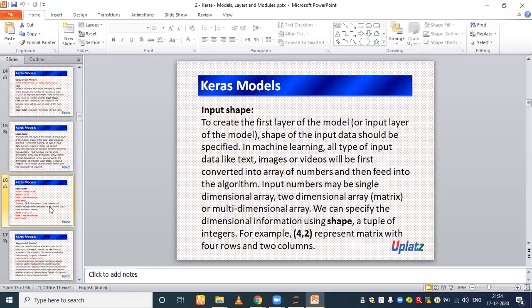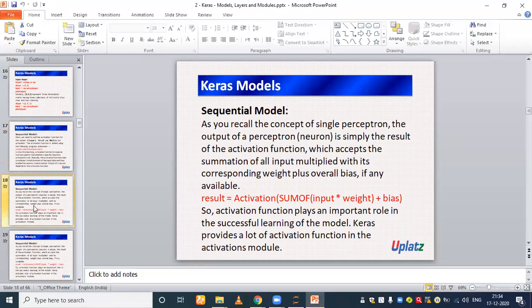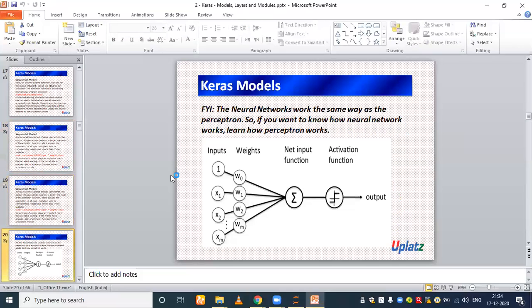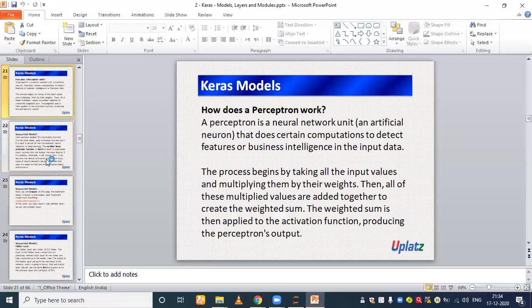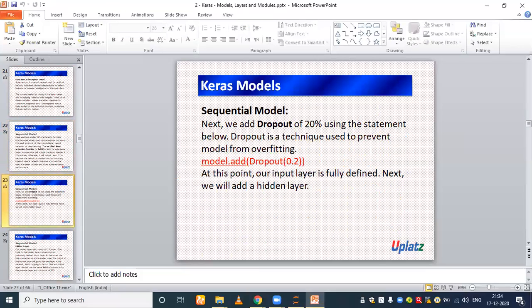Once we add the input layer, the first layer, we add the hidden layer. But before that, after adding the input layer, we need to add the activation function for the output of layer 1. For that, we have used the rectified linear unit function. How to add the activation function? It's very easy: model.add(Activation('relu')). And then we have added the dropout so that we can prevent our model from overfitting. I have also shown why we are using the rectified linear unit here. Once we are done with adding the dropout for the input layer, at this point our input layer is fully defined.